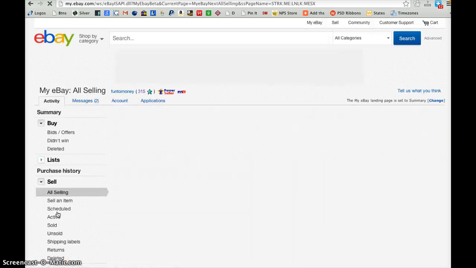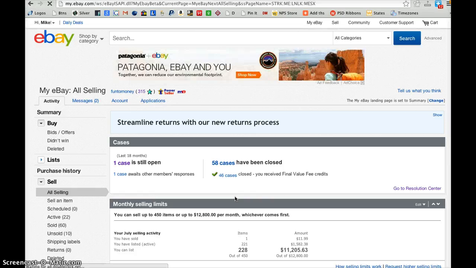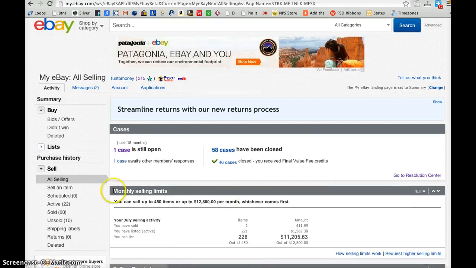And if you look at the all selling link here, after you start selling, normally this won't show until after you start selling, but then it will tell you right here what your monthly selling limits are. And so you can see here that I can list up to 450 items. I can list another 228 on this account, or $12,800 per month total. So another 11,205 at this time. So this will tell you what your selling limits are.